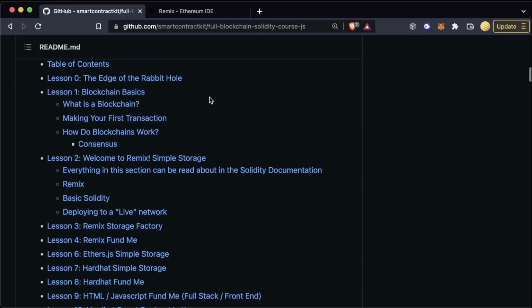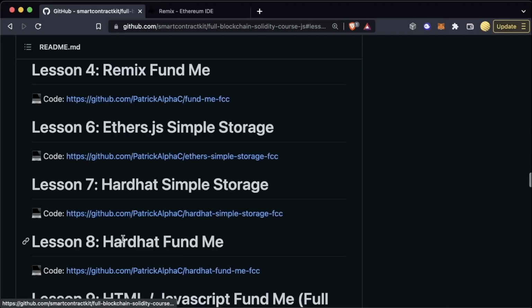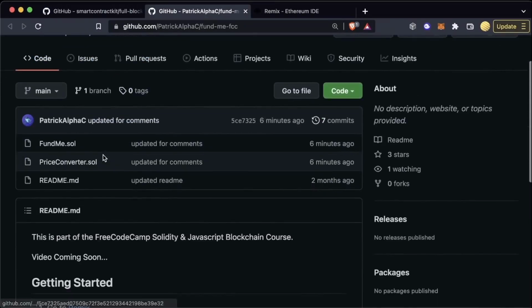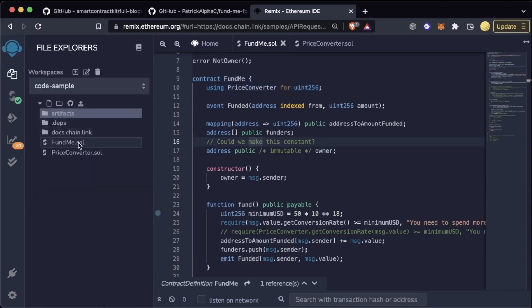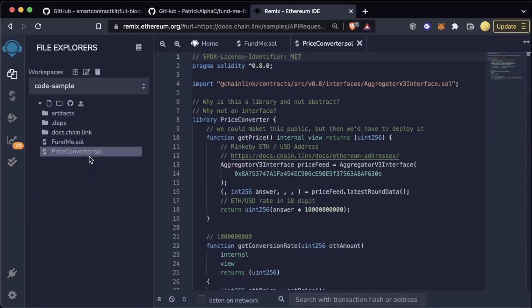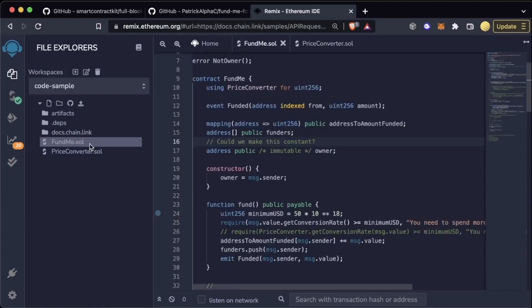Alright, everybody, welcome back. We are now headed into lesson 4, Remix FundMe. And of course, all the code can be found on the GitHub repository associated with this course. We're going to be working with two contracts here. One of them is fundme.sol, and then one of them is priceconverter.sol.